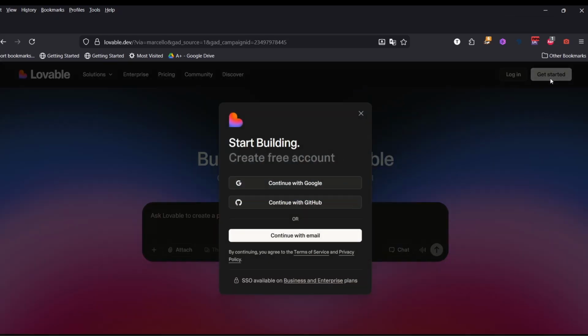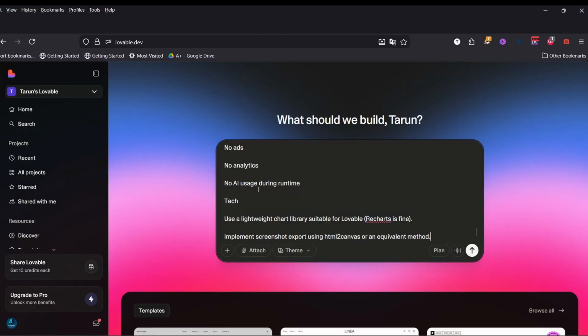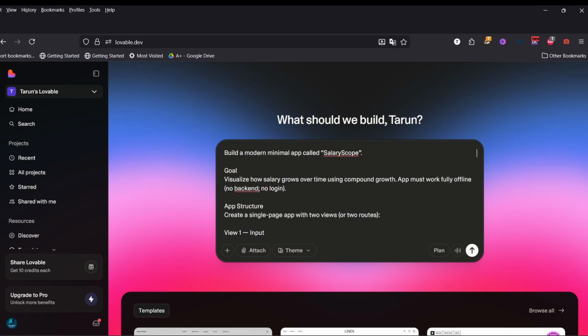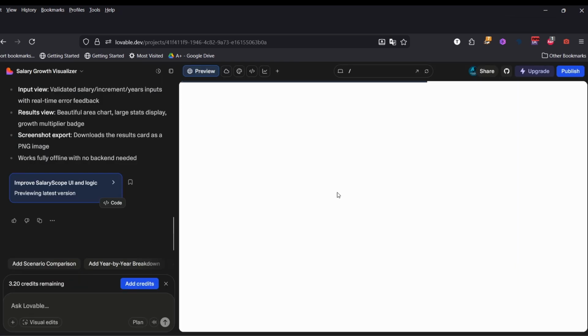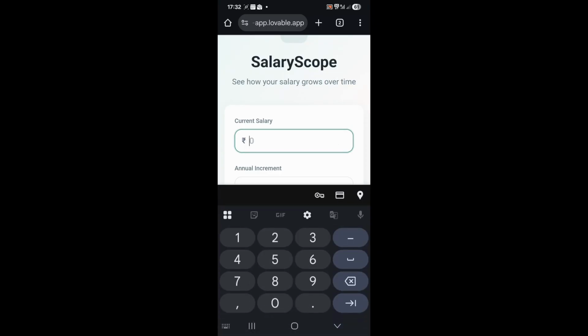Now let's try the same thing with another AI tool called Lovable. Same idea, same app, different AI. I paste the same prompt, and just like that, it builds it again. No changes, no tweaks, same input. But look at this, different style, cleaner layout, more polished. This already feels like something you could ship to the App Store.